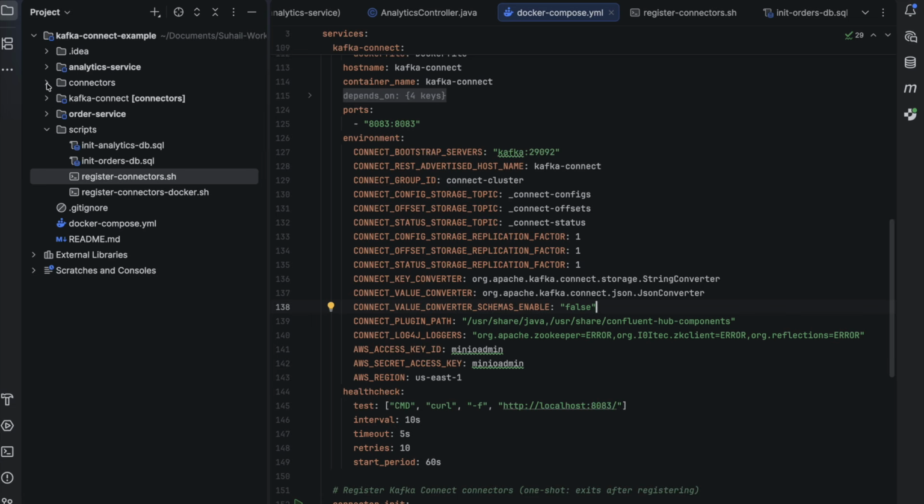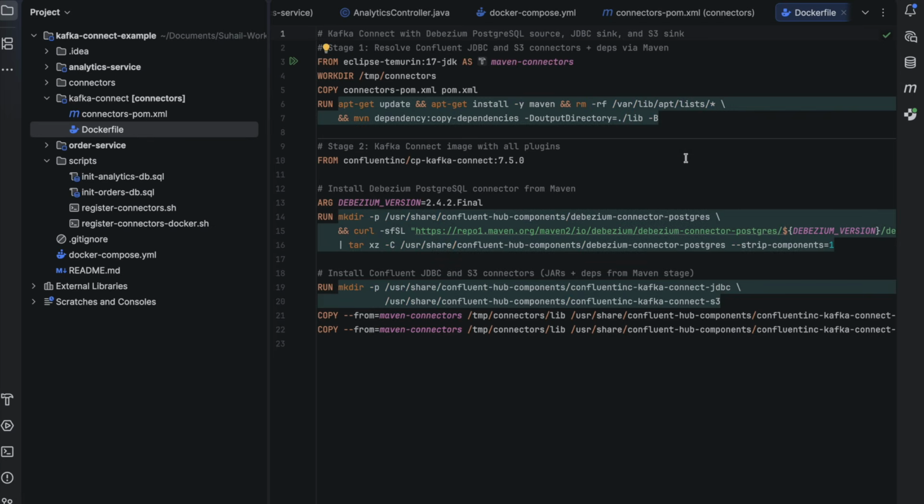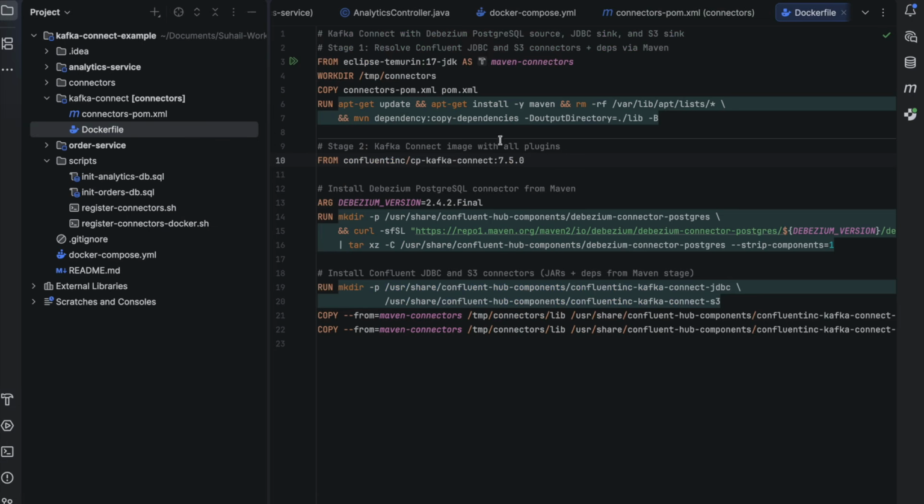For that, if you see, there's a Kafka Connect folder. In the pom.xml, I'm using two jars: Kafka Connect S3 and Kafka Connect JDBC. If you see the Docker file, I have the pom.xml, which lists the jar files. So when I create the Docker file, I'm copying this pom.xml to my image.